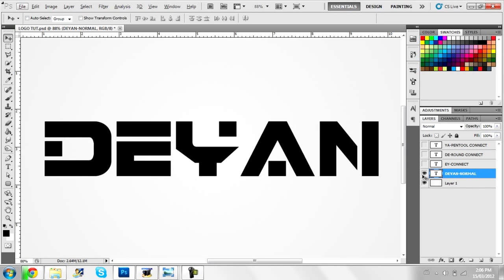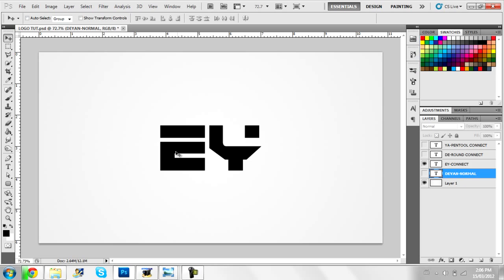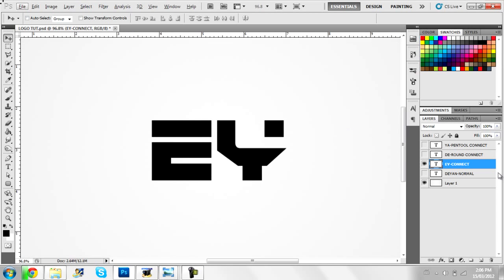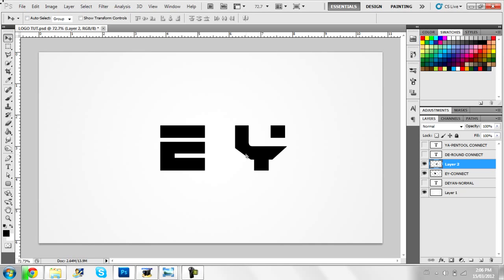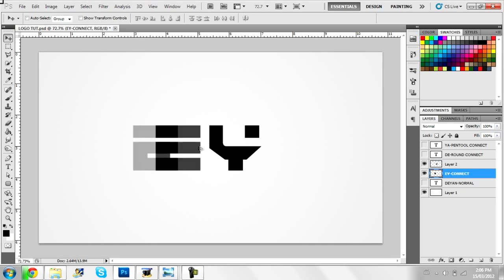So I'm going to show you a quick way of how to make the E and the Y look more together. So what I'm going to do is, first of all, rasterize the type so it's more editable. And I'm going to grab the rectangular marquee tool, go around the Y, and click Layer via Cut. And what this does is makes the Y on a separate layer and makes the E on a separate layer.